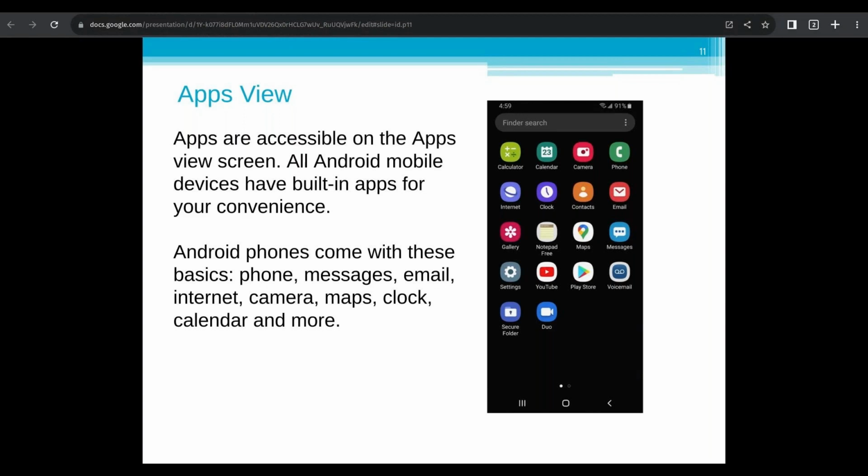So once you swipe up, it's going to show you everything that is available. These are a lot of the main apps that are downloaded onto your phone when you get it. So these are ones that automatically come with your phone. You don't have to download them. They just come with it. Some of the basics are your phone to make calls, messages to send text messages, email, internet, camera, maps, clock, calendar. These are all ones that they have downloaded to make things easy for you.